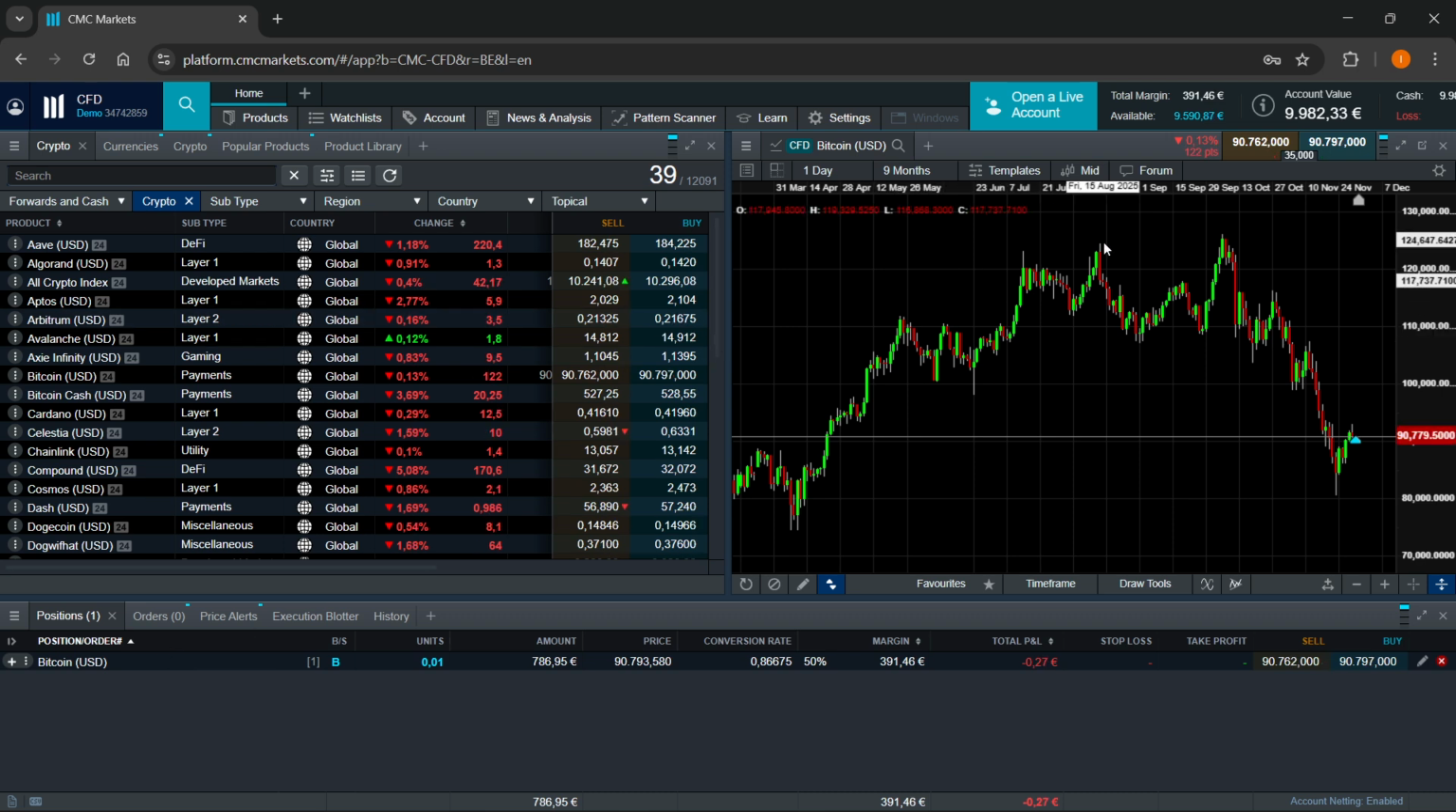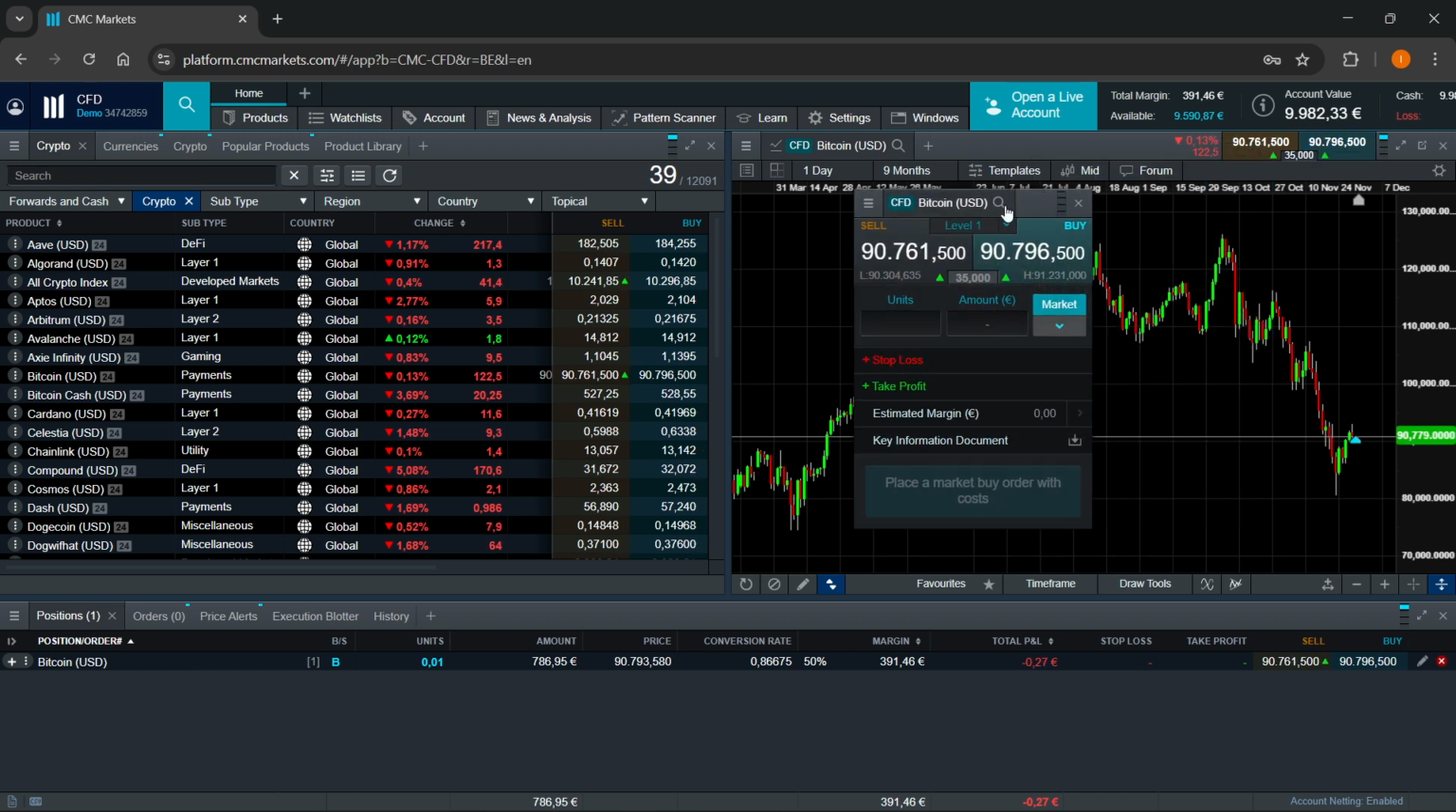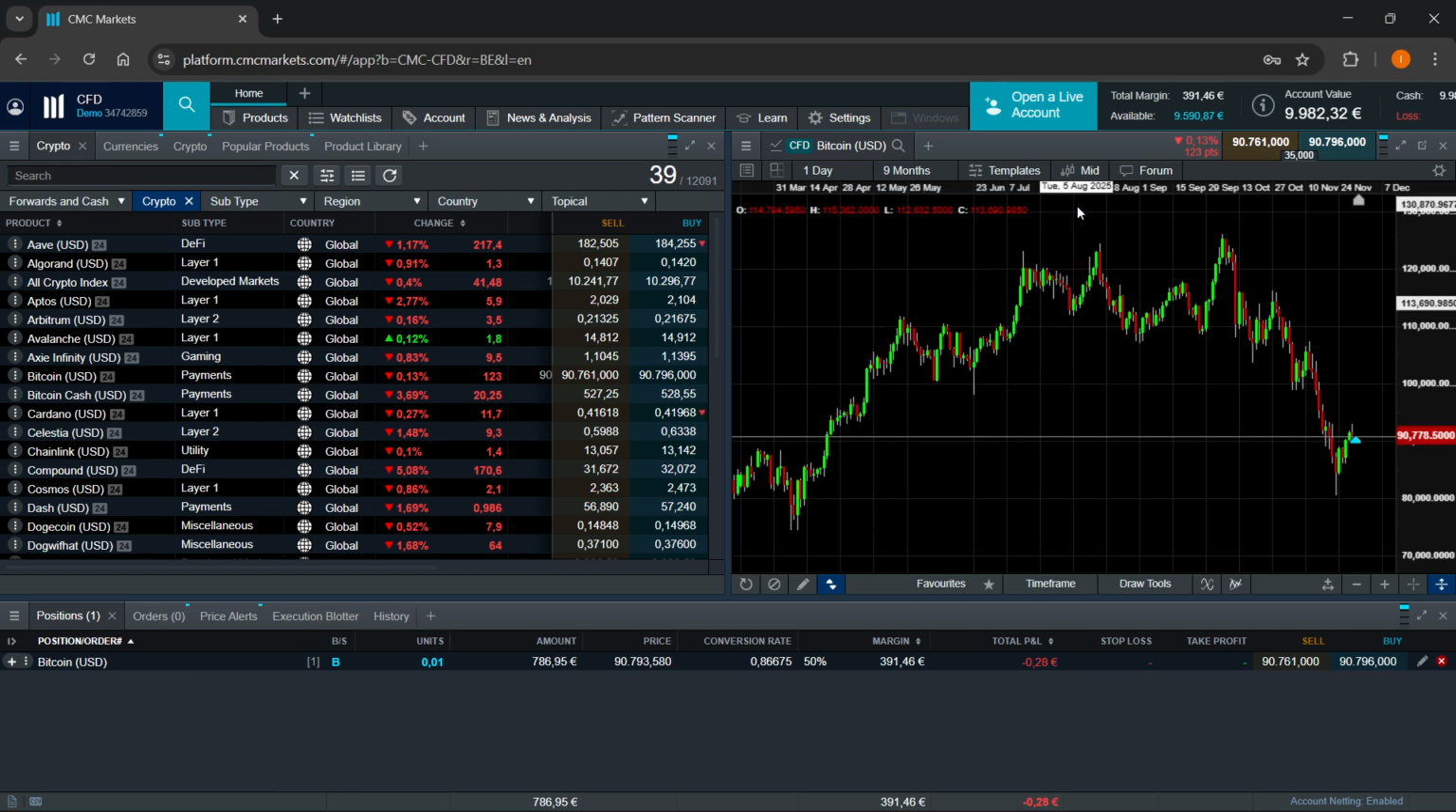In case you're trading on the chart, you could also do that too. So right here, top right, you can see you have these two buttons. You could click on any of these buttons, and the same box will open up, and you can go ahead and place your trade. So that's how to do it.